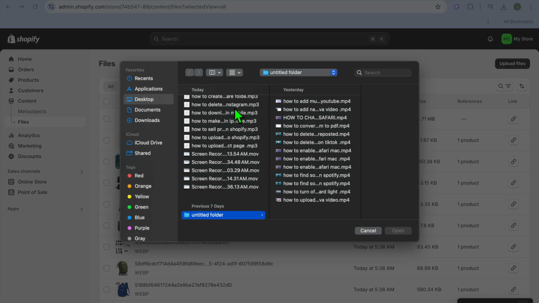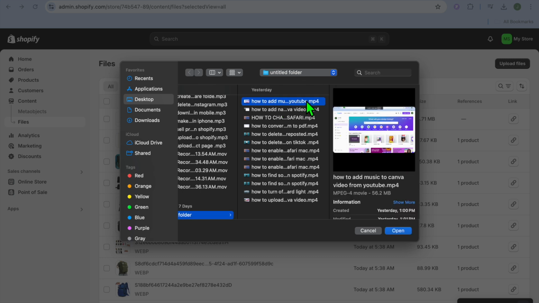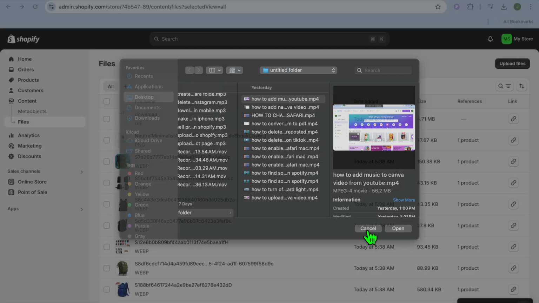After you have done that, you can search for the file that you would like to add. So for example, MP4, then you could tap on open. But if you are not on the paid plan, this will not work as it will show up as unsupported.